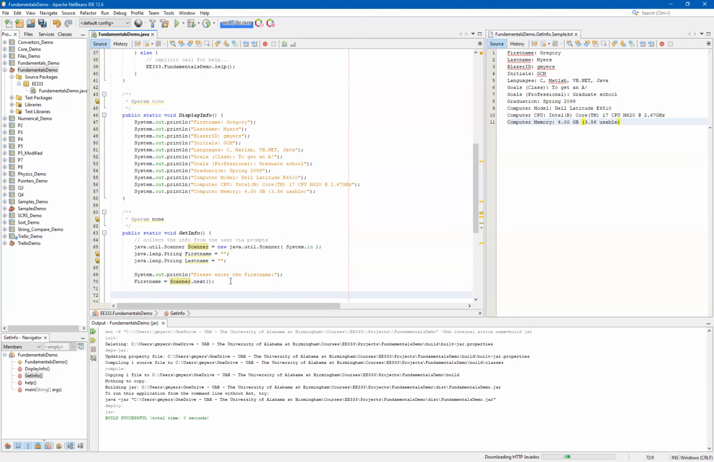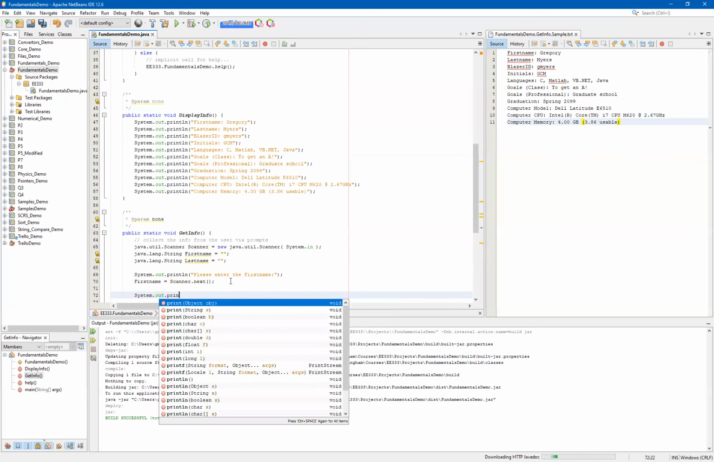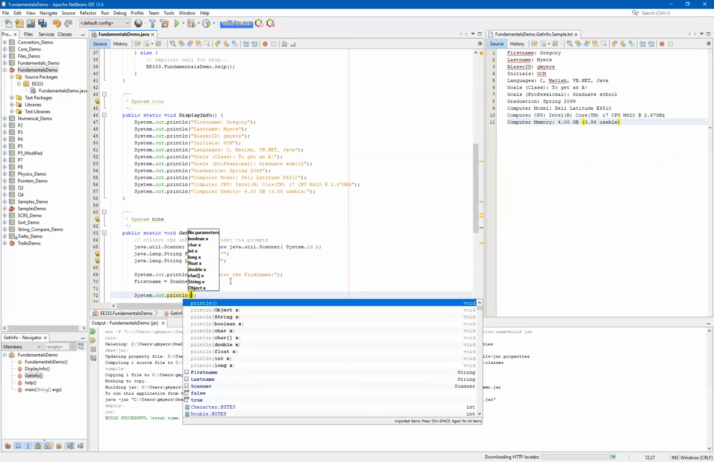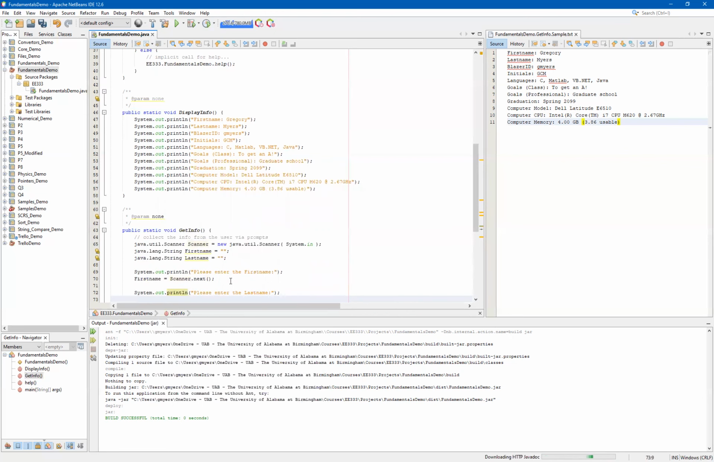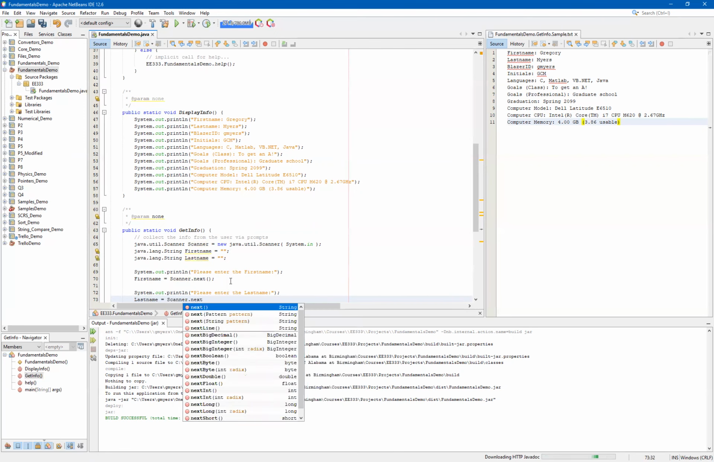Now, we're going to repeat this one more time. And we'll go System.out.println. And we can once again provide a pleasant prompt here. Please enter the last name. And then last name. And if you want to, you can hit Control Spacebar to speed things up a little bit if you wish. That's going to be scanner.next.